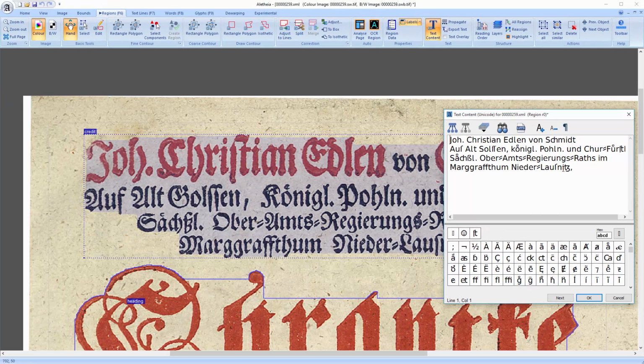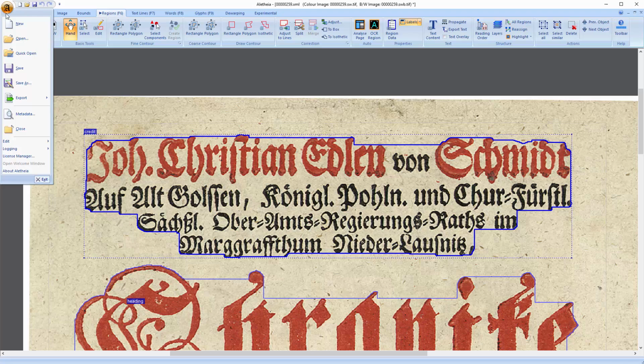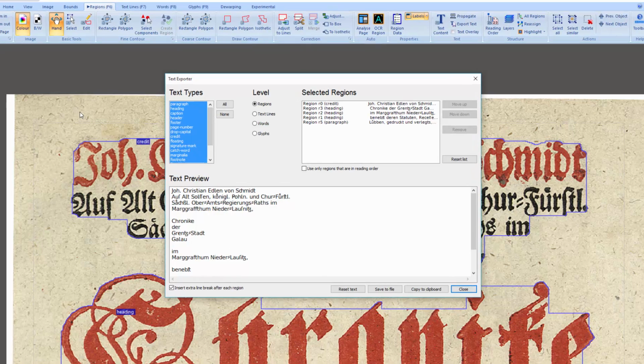Okay, let's assume we have all the text now in all the levels we want. So what can we do with the text? Of course it is saved in the page.xml file and you can continue from there, but you can also export only the text to a separate file. You can do this either from the toolbar or the Aletheia menu. This dialog provides various ways to compose the text of the page.